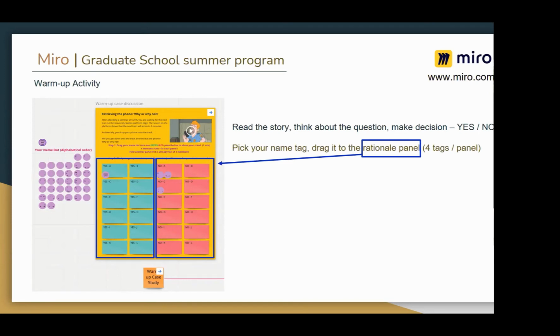There are two columns here, and we use sticky notes to form the individual decision panels. The blue ones are yes decisions and the red ones are no decisions. Students need to drag the name tag into an individual panel, and each panel only allows four name tags. So if you see four name tags in one panel, that means this group is full, and you need to look for another group to join.